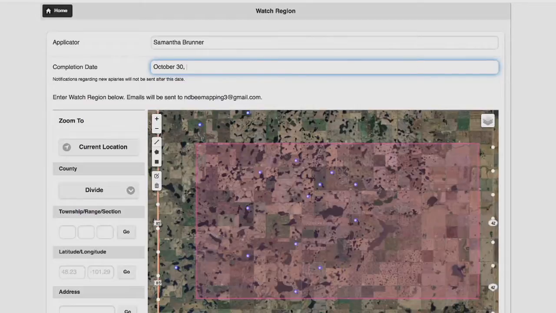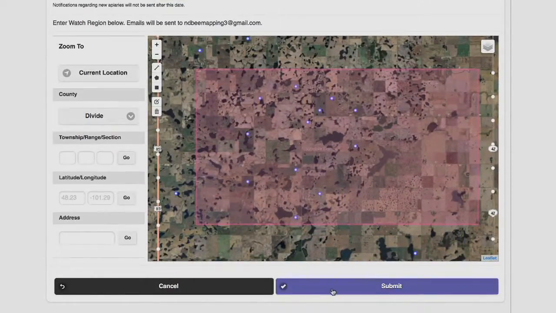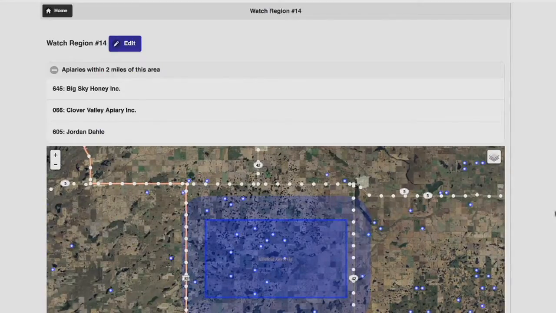And you can select a completion date, so after a certain date you will no longer receive notifications about apiaries within that location. And then hit submit. So these are the beekeepers that are currently within 2 miles of the watch region I selected, and again, any movement in this area that is registered on the map will be sent via email.